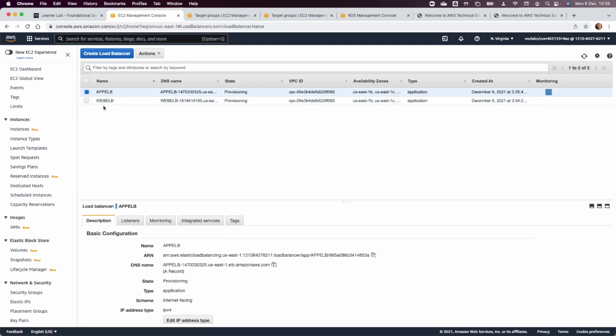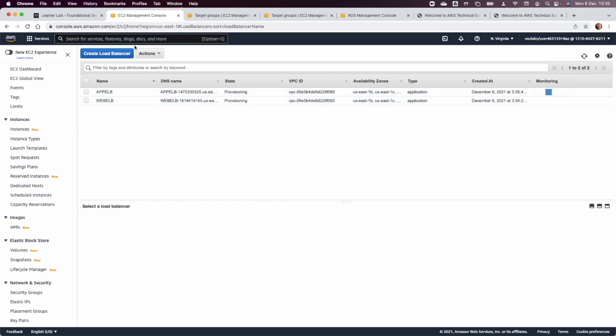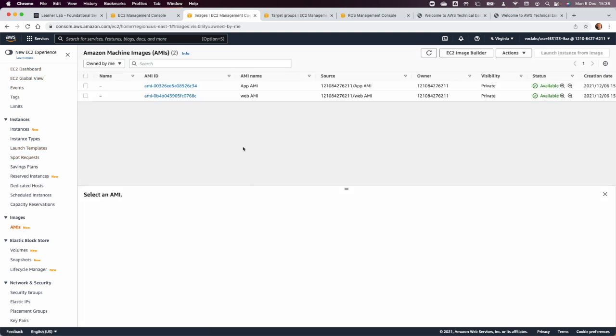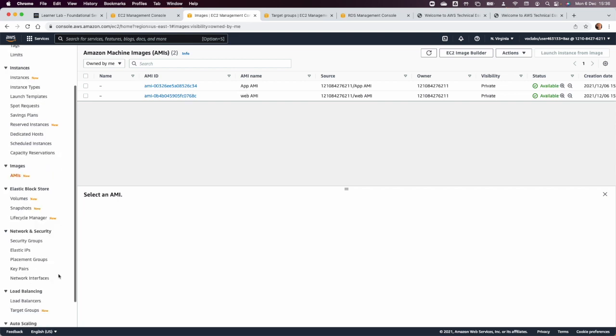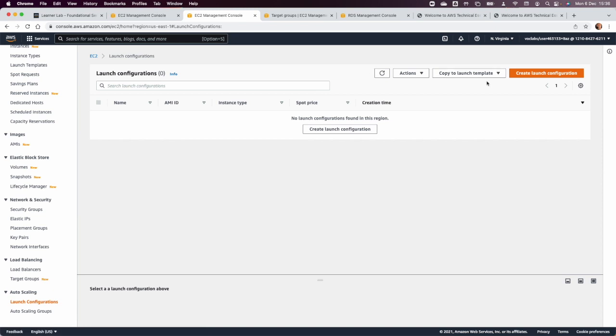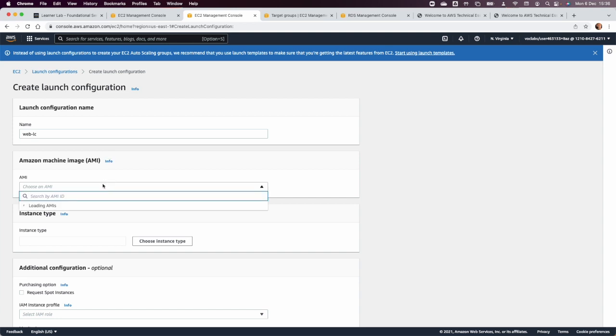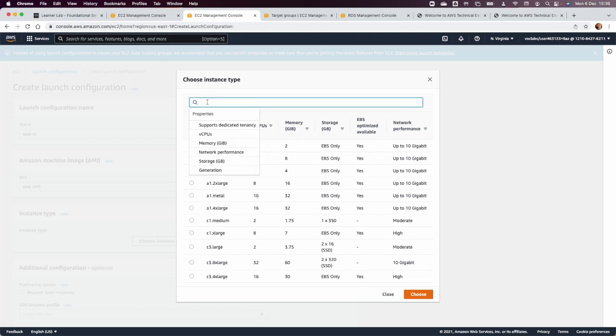Now let us go and check whether our EC2 instances, the AMIs that I just created, are ready to be used. So both of them are available. So this is the web AMI and this is the app AMI. I could now go and create a launch configuration. So I will create the first launch configuration. I will call this web config, or you can call it web-lc launch configuration. Now it will take the web AMI. The instance type is going to be T2 micro. Select T2 micro.